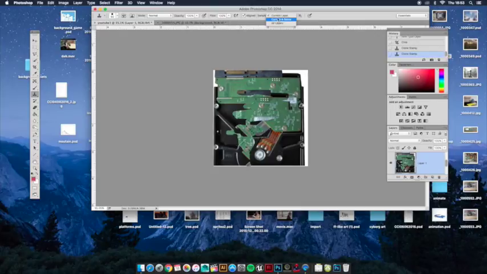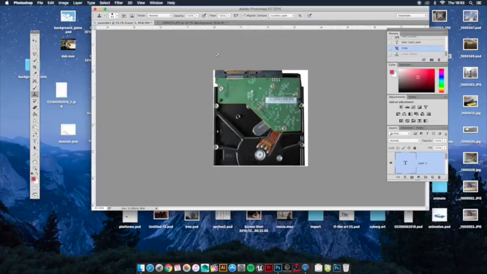And you can sample all layers or current layers. So there you go. You can do filters and stuff, but I won't necessarily get into that in this video.